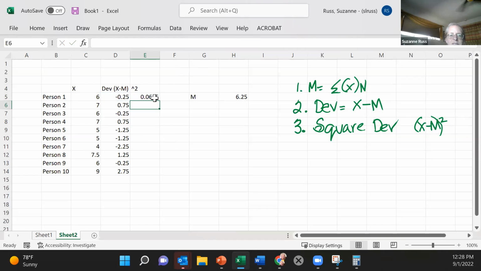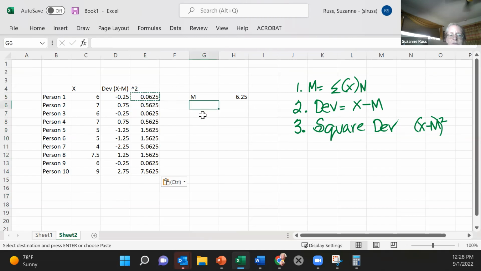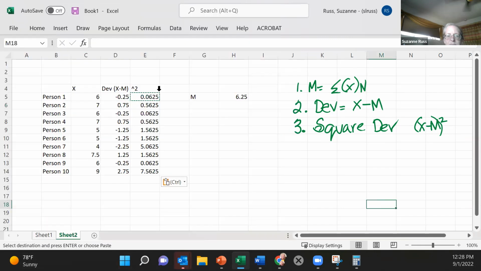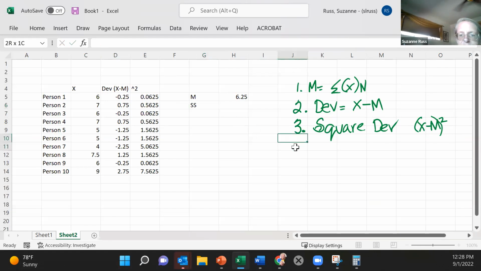So now we've squared it. And here we can just copy all the way down. Control C, Control V. Those are the squared deviations. Now we need to get the sum of squares. Sum of squares.